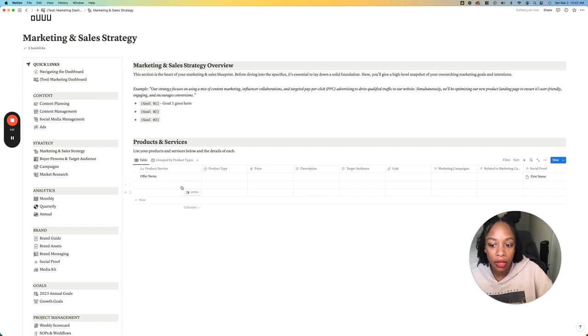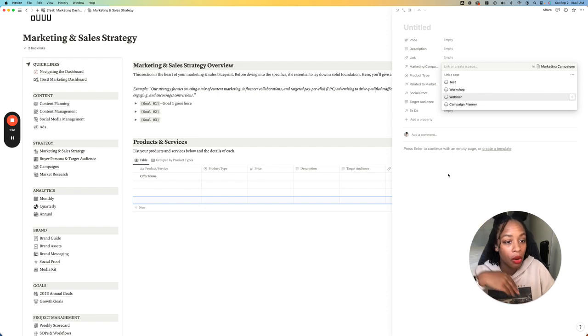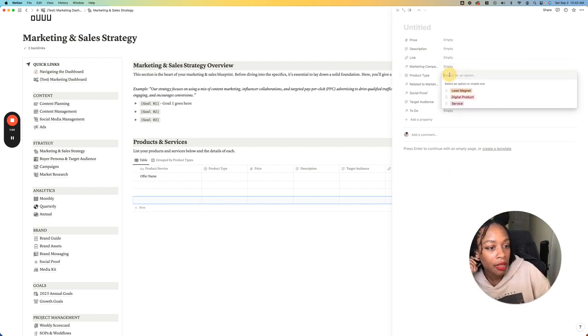Products and services, you just would click here. If yours doesn't say open because you need a new field, like maybe this is the only thing here, then click new. When you click new, it makes a new line, then click on open. Then you can put your price for your thing, your description for your offer, the link to your sales page. Anytime you have marketing campaigns that are related to this product, it'll just roll up by itself. You don't have to do that, or you can go find your campaigns and link them yourself, and then it'll show on the campaigns.